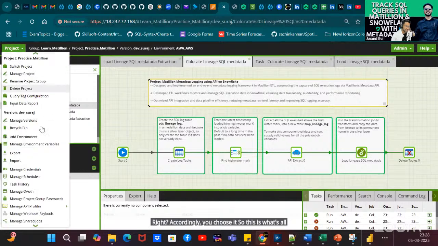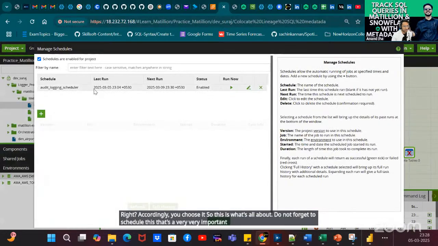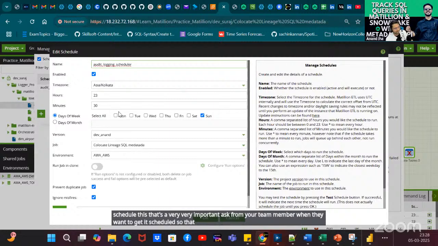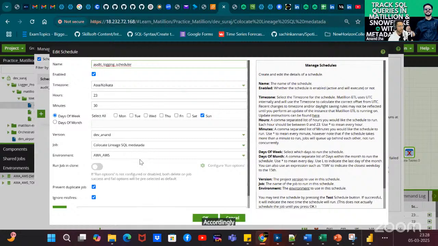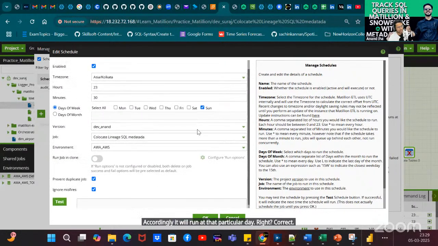Do not forget to schedule this. That's very, very important. Ask your team members when they want it scheduled so that accordingly it will run on that particular day. You can schedule it accordingly. I have scheduled it for next Sunday.